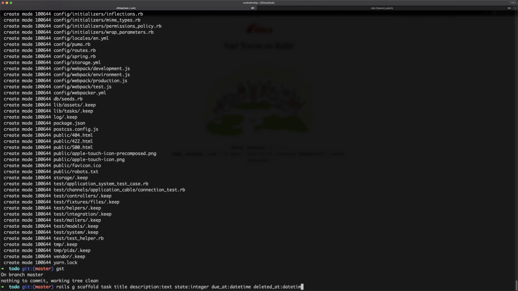Now you might think that this also could just be a Boolean. Okay, it could just be, is it deleted or is it not deleted? However, I might want to say for both this and the due at column, I want to know if something was deleted recently.